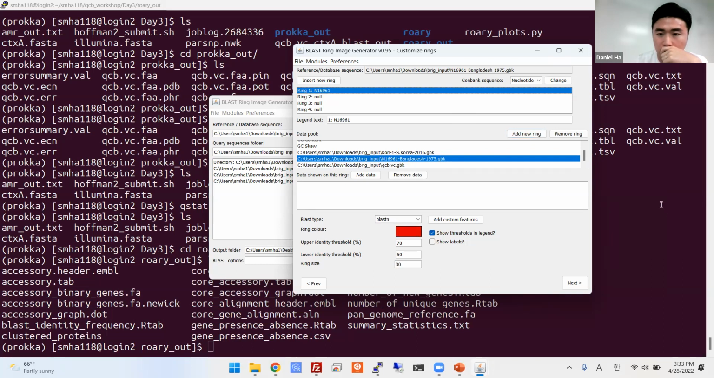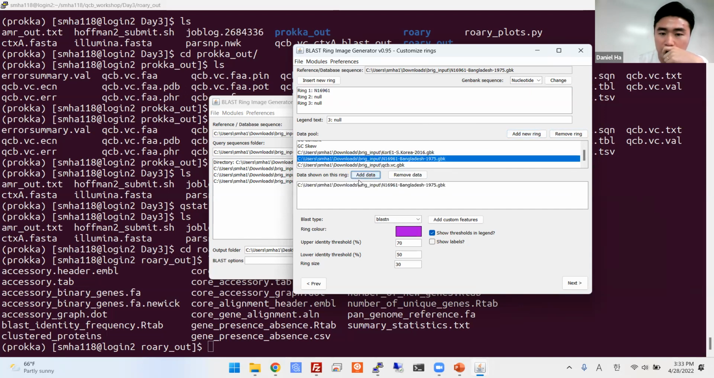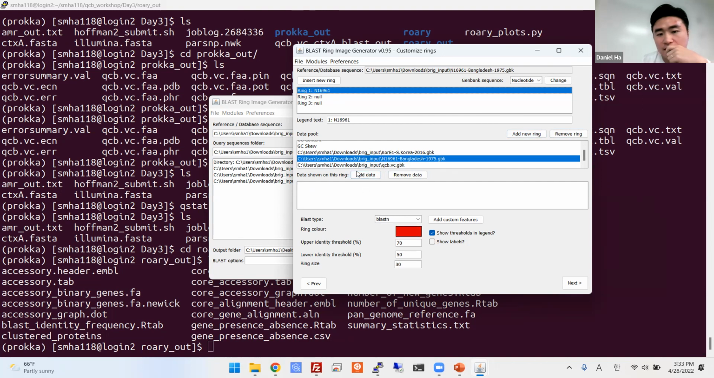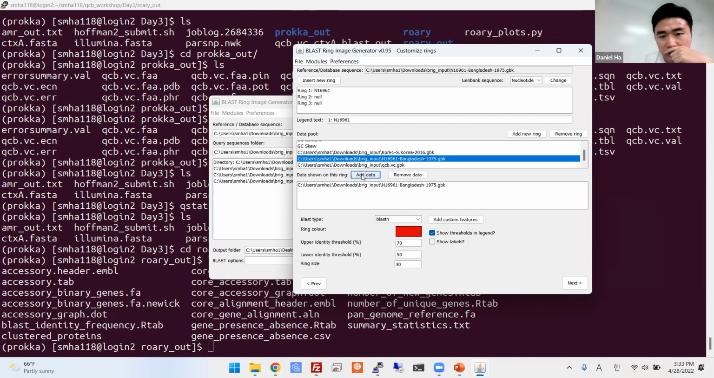Oh, actually, I'm sorry. You can click on this and click add data down here. Sorry about that. You have to click on ring 1 first, and then click on the GenBank files and click on add data. Make sure your legend text indicates that you're on ring 1.